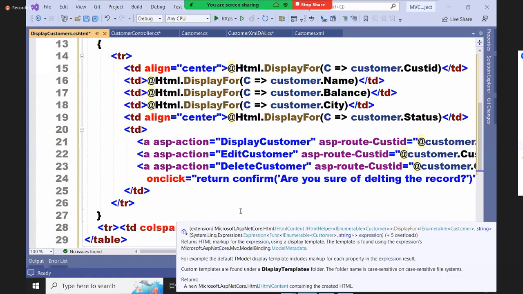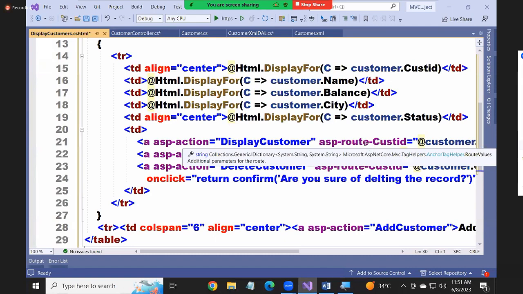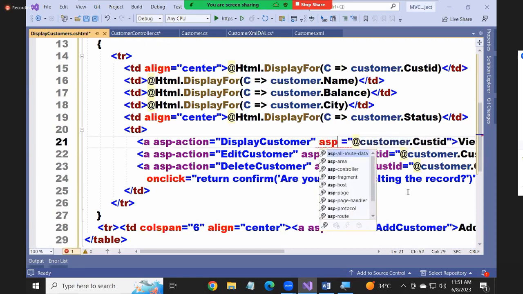Watch. ASP action, display customer. Controller not required, same controller only. Next, I told you this already, remember, route value, asp-route hyphen. Afterwards, you can write your name. It's customer ID, student ID, anything is your choice. See, you don't find a parameter with this name. When you're typing, all of you observe it. How do you find asp hyphen?